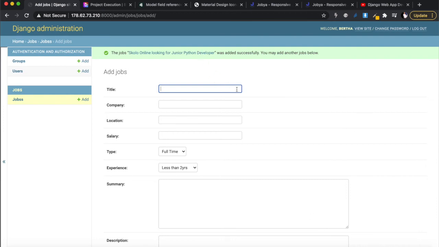All right, so that was saved properly, and then let's look for another one. Let's look for, I don't know.